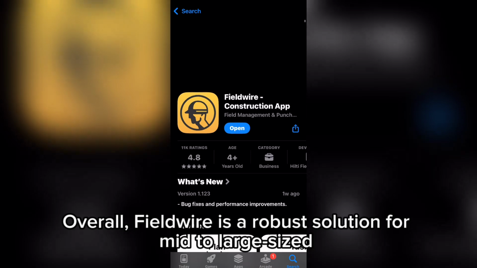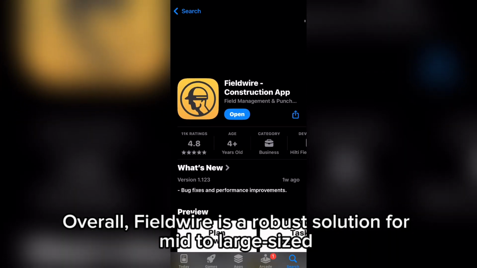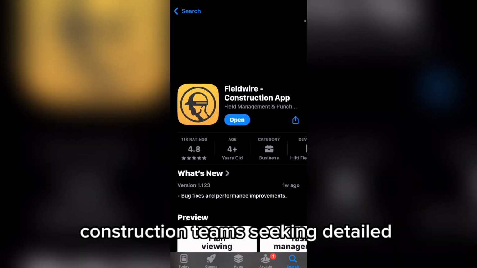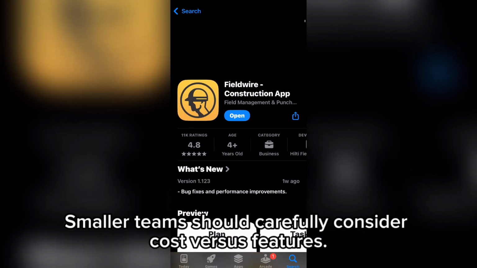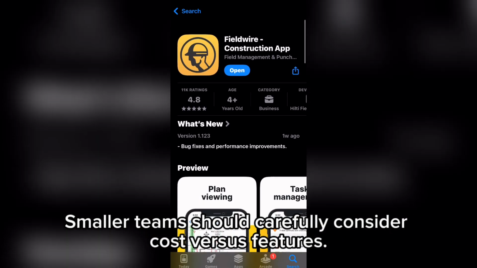Overall, Fieldwire is a robust solution for mid to large-sized construction teams seeking detailed task management and communication tools. Smaller teams should carefully consider cost versus features.